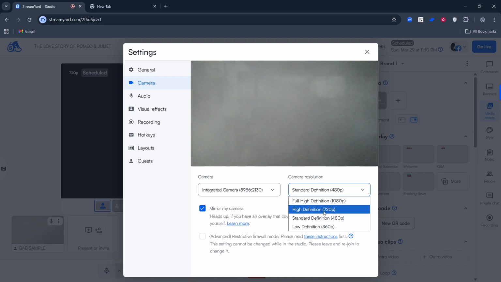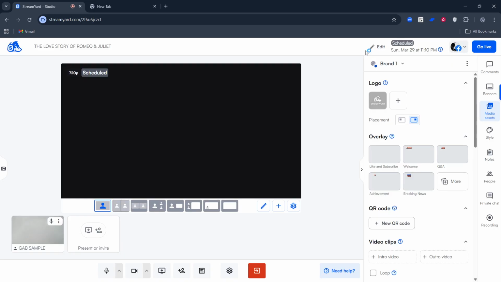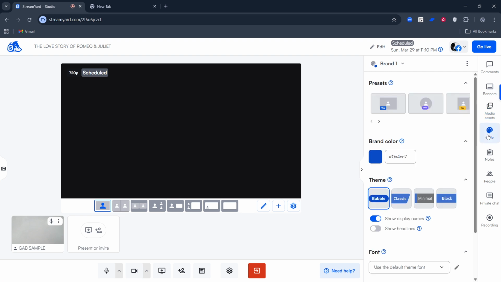Higher resolutions deliver a crisper image and more detail, which is great for a polished look. However, they use more bandwidth and processing power. If you notice lag, stuttering, or your camera isn't keeping up, switch to a lower resolution. Lowering the resolution is a quick, reliable way to fix performance hiccups while keeping your stream smooth and watchable.